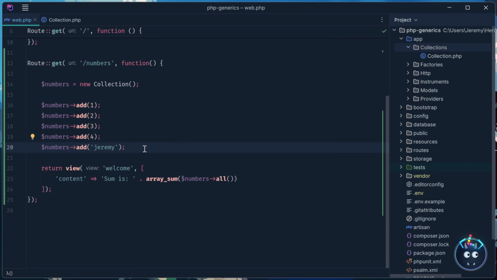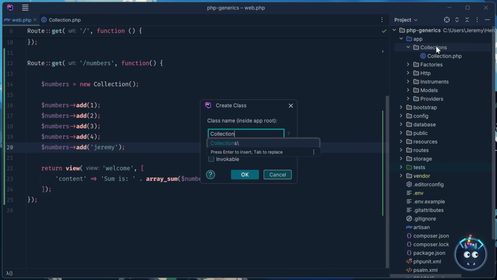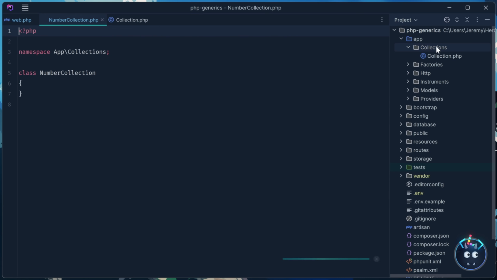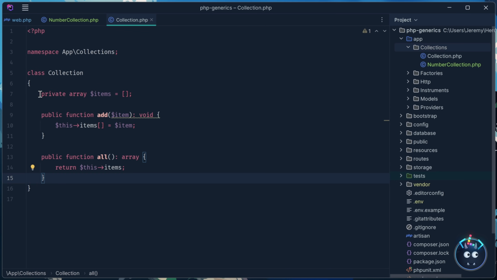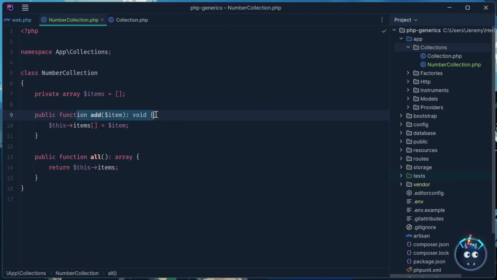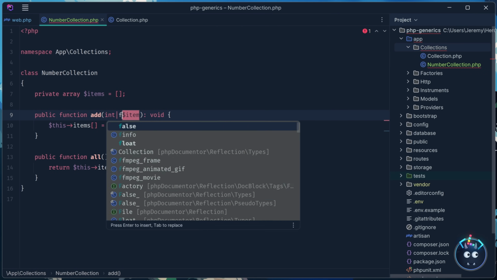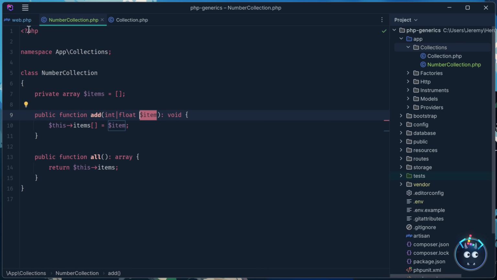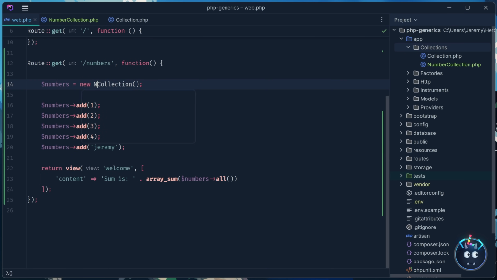So we need to protect ourselves from being able to supply a string, or really anything that is not a number, to this collection. Well, one of the more obvious things to do is to just create a new class, one that is a collection specifically for numbers. So let's call this number collection, and let's just take the code that we have from collection and we'll paste that in, because really the only thing we need to do is add a type hint for the add method, because we want to work with only ints or floats, numbers, so that now we can use that number collection.